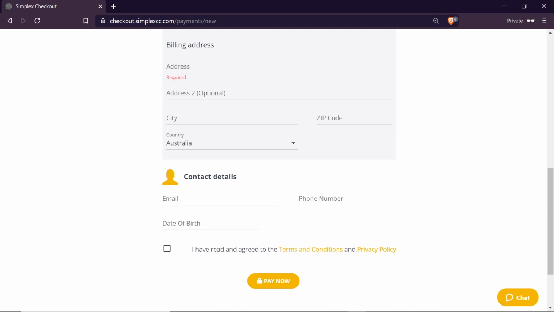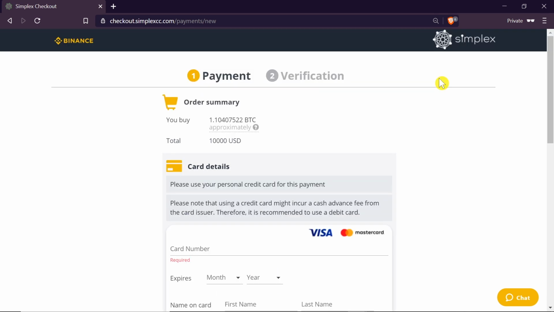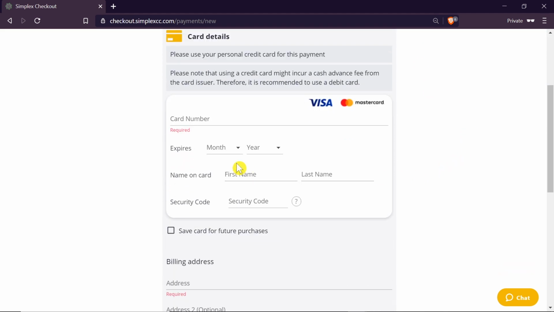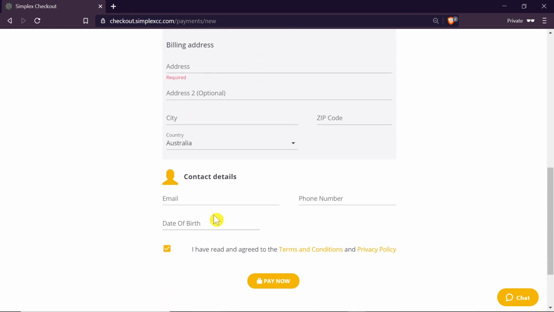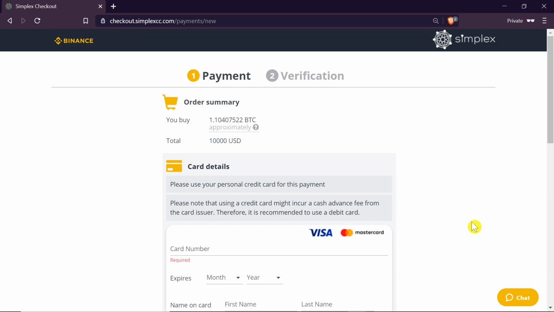And down here we need to fill in our email address, our phone number and our date of birth. All of this will be used in the next step, so we need to click that we have read and agreed to the terms and conditions, and then we hit Pay Now. After we hit Pay Now, we will be taken to the second step, which is verification. Verification is very simple, so based on our first and last name that we input here, and based on our date of birth, we will get verified.